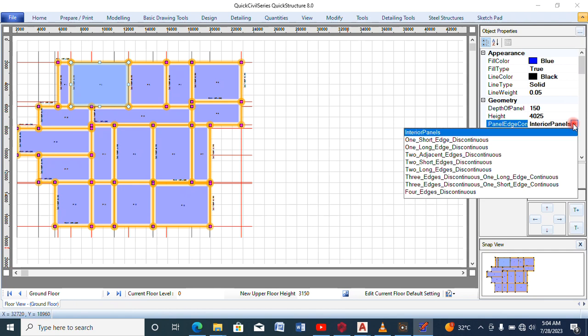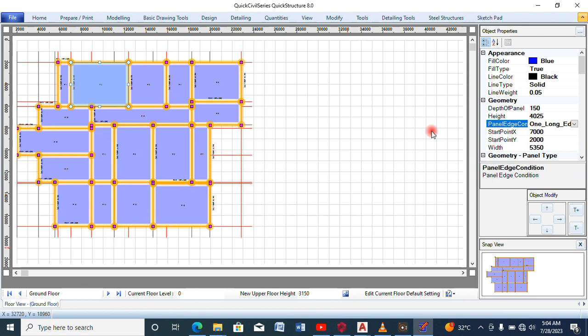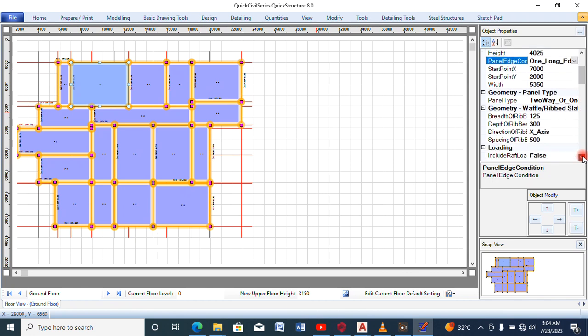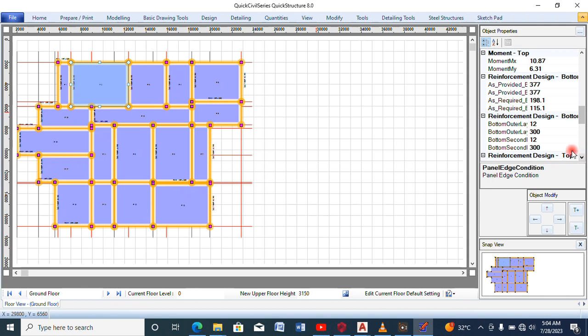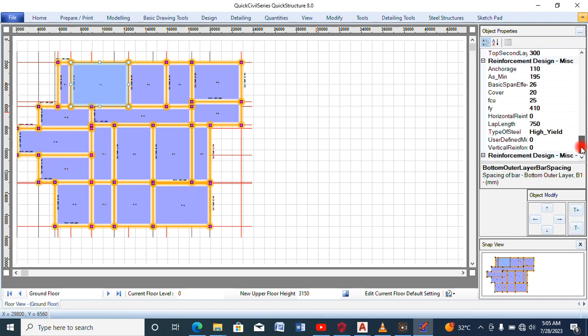I will check for my panel edge condition. Okay, look at it here, one long edge continuous. Once I do that, the moment and everything will be changed. I can also check for the reinforcement. Bottom outer layer reinforcement, I can change it to, let me see, 250. Also, the deflection check is okay, so I can actually leave it at 300.